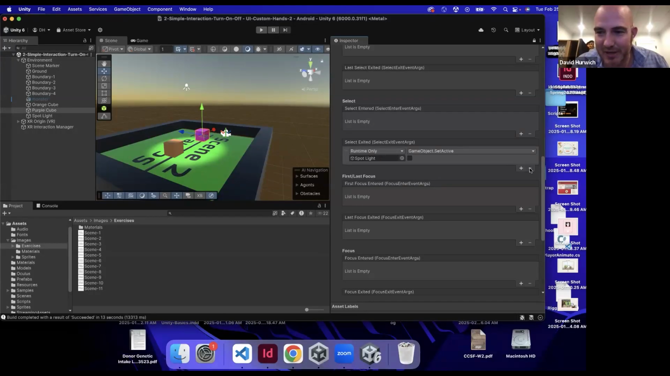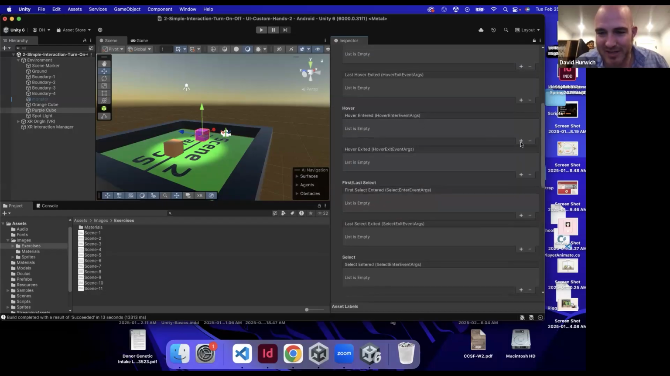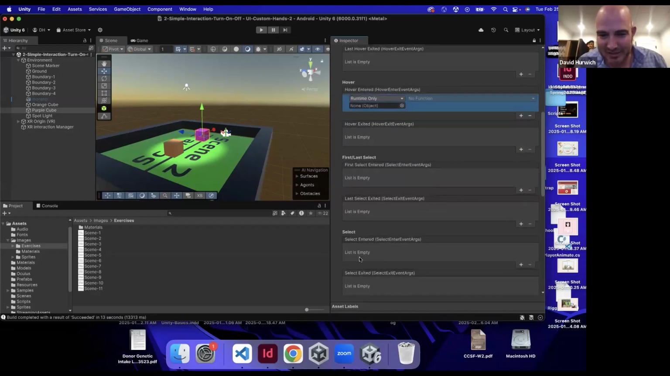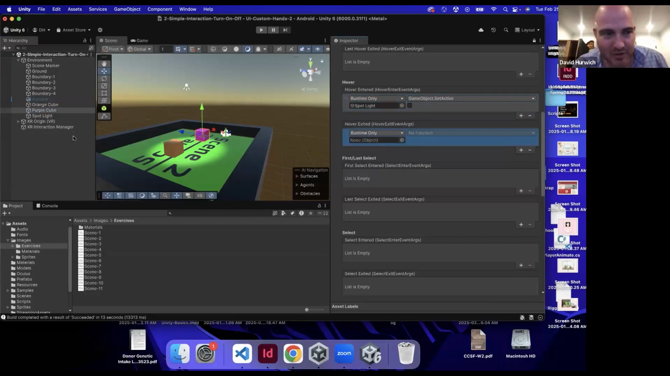Actually, no, I take it back. Let's do a hover, because I want to be able to set hover and then hover exit, which I can't really do easily here. I guess I could do select exit, but you'd have to hold down the trigger, and I think that's a little more annoying. So anyway, let's do it with hover. Sorry to confuse you. Turn this off. And then when we stop hovering, let's put the light back on.